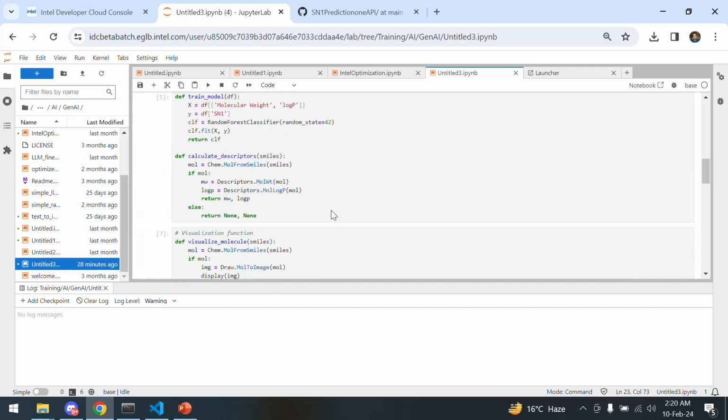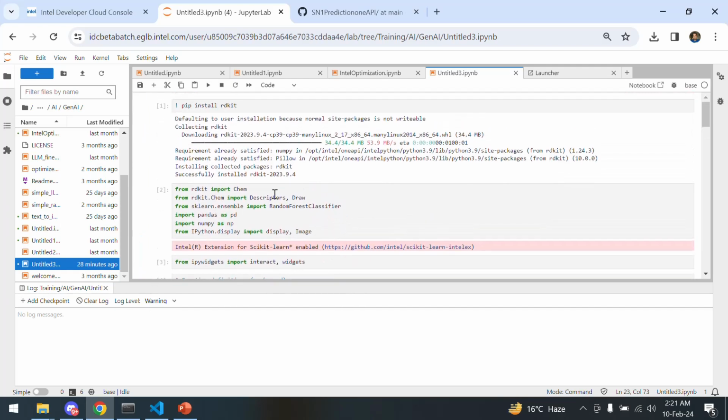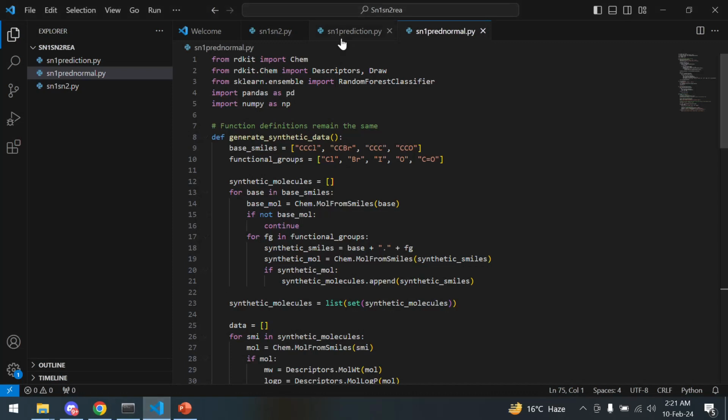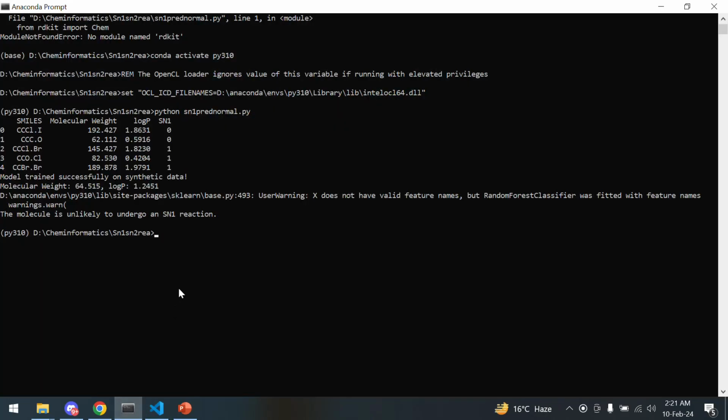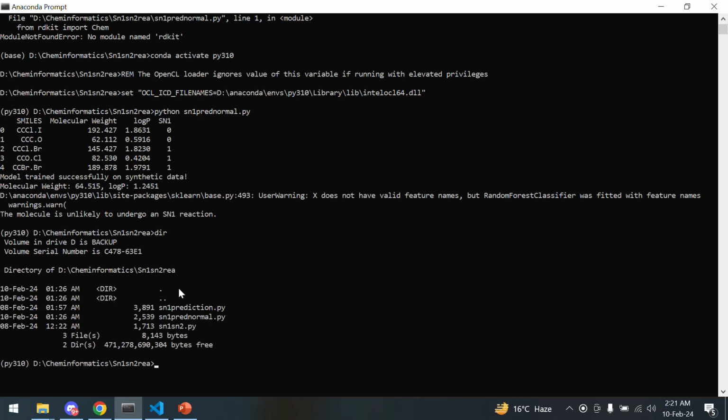We'll see the same using Streamlit. So we'll just open it up over here. I have the code written for the SN1 prediction itself. What I would do is just run it over here. I will just check with dir. So streamlit run sn1 prediction.py. Just open it up in Chrome.